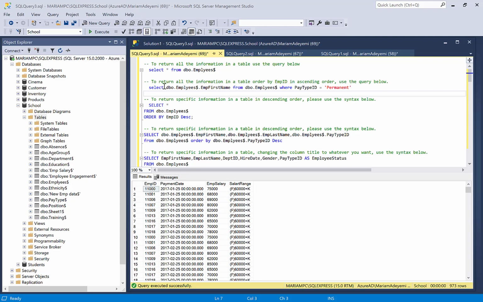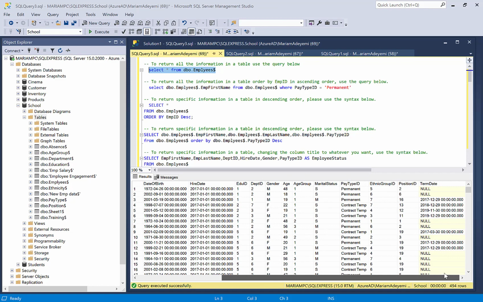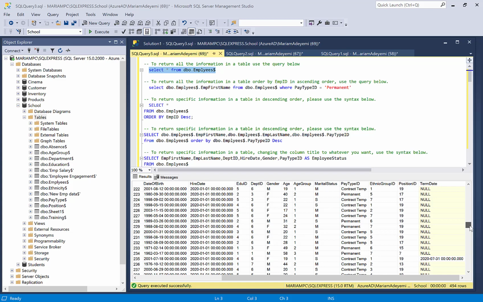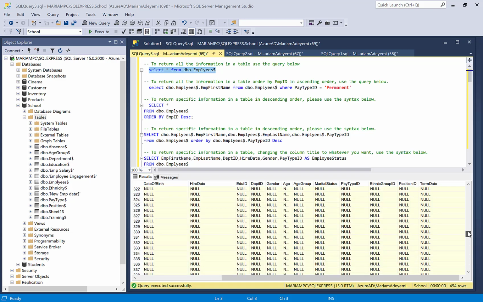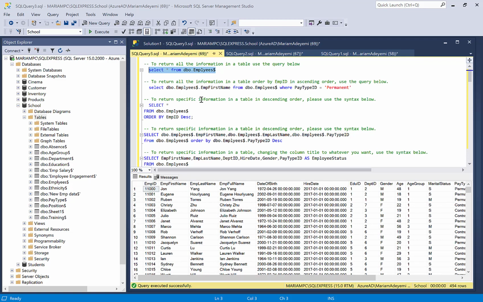And the query to do that, if you want to return all the information, is to write the code that says select star. Star means all. Select star from dbo.employees. We all know that this is the table. So if I run that, let's see what it's going to return. As you can see, it returns everything in that table. You're seeing null here because that doesn't have any information. There is no data in that row or column, and that's why you're seeing null. So that is everything we have in that table, and then we can proceed to the next one.